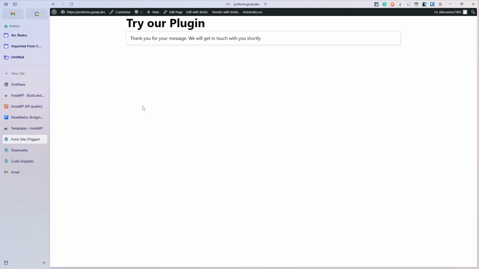That's all the web form does. It takes that data and sends it to Flowmattic. So this would, as I said, ideally be a modal or some sort of CTA on your site to try our plugin, try it out, try our theme, try our template. That's how I see that trigger working.